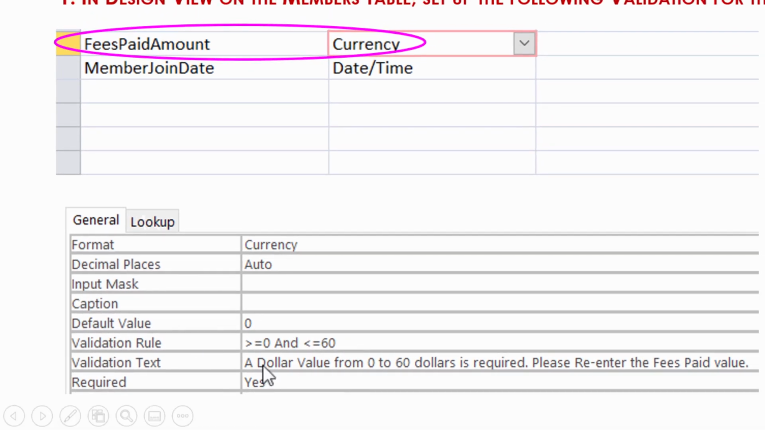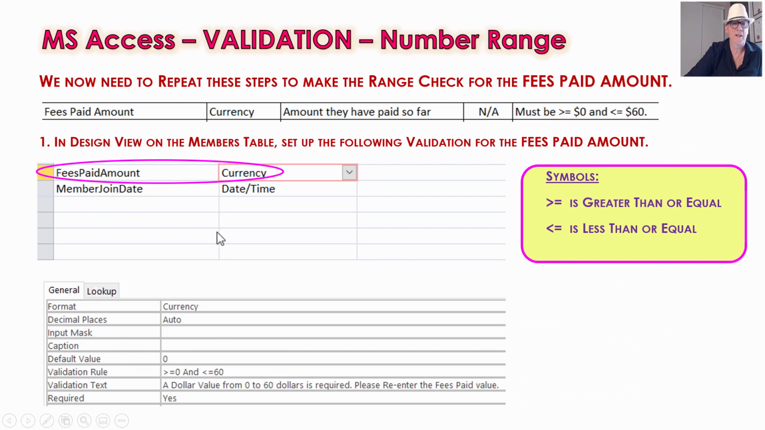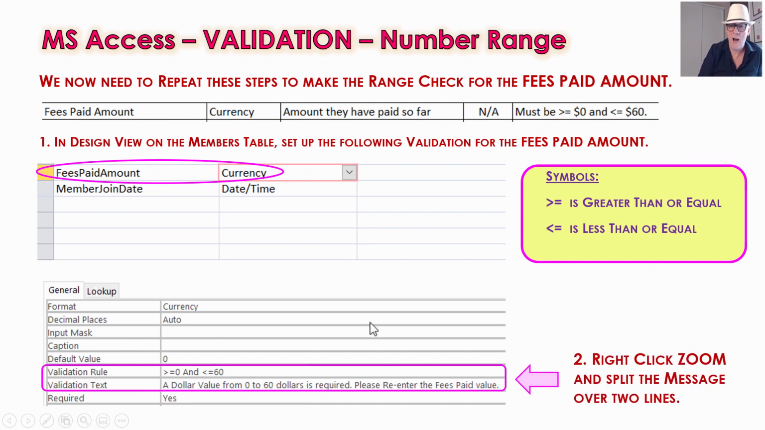Then we need our validation text: "A dollar value from 0 to 60 is required. Please re-enter the fees paid value." We need to type both of those lines into the property, and make sure you're on fees paid amount when you do this. Now, right click on that message, click Zoom, and split that message over two lines.